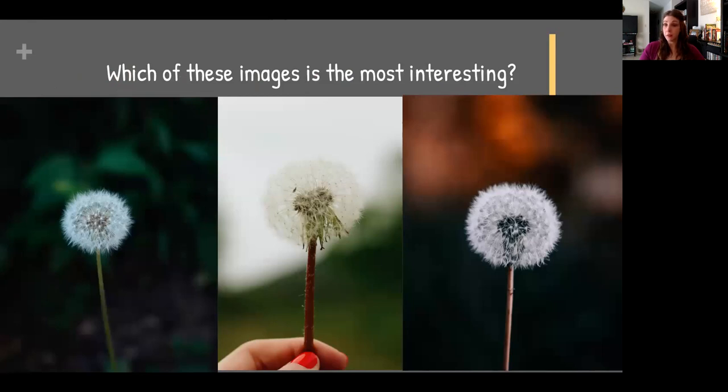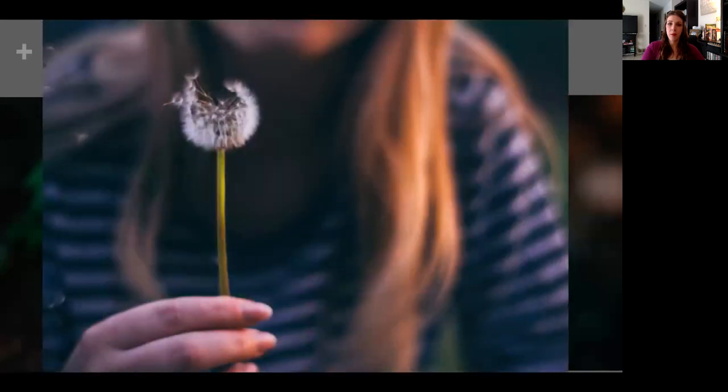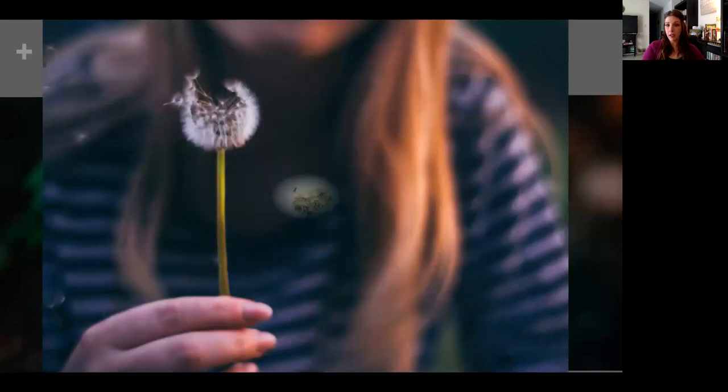All right, so we're going to talk about a couple very important rules for doing composition. So this is, I think, the first thing on your handout that we're about to get to. So look at these images right here. Which of these images is the most interesting to you? What about this image right here? So between those images and this image right here, which one is the most interesting to you?